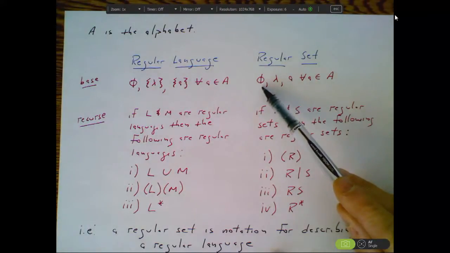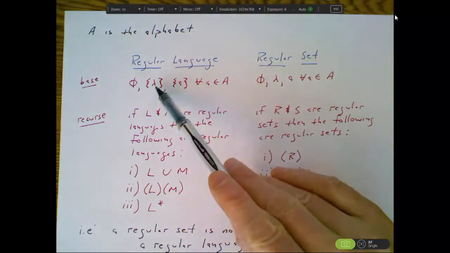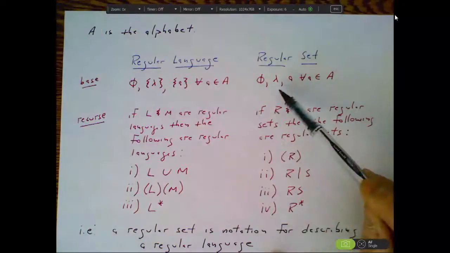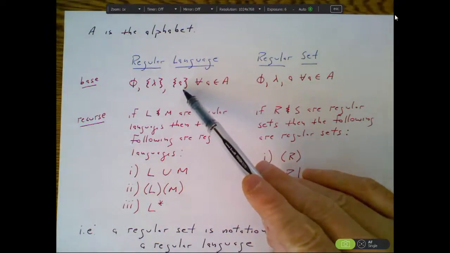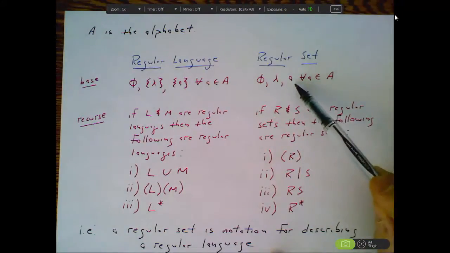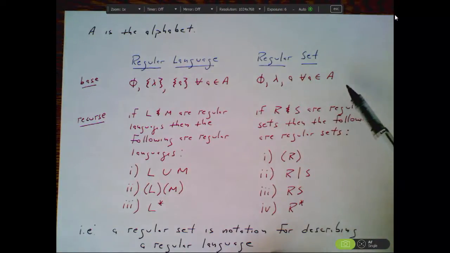We'll talk about this regular language, the empty set, with this regular set. And this set containing the empty string, we'll denote it with just lambda over here. And then the regular language containing the singleton string A is denoted by A over here, where again, A is an element of the alphabet. So that's our base case.